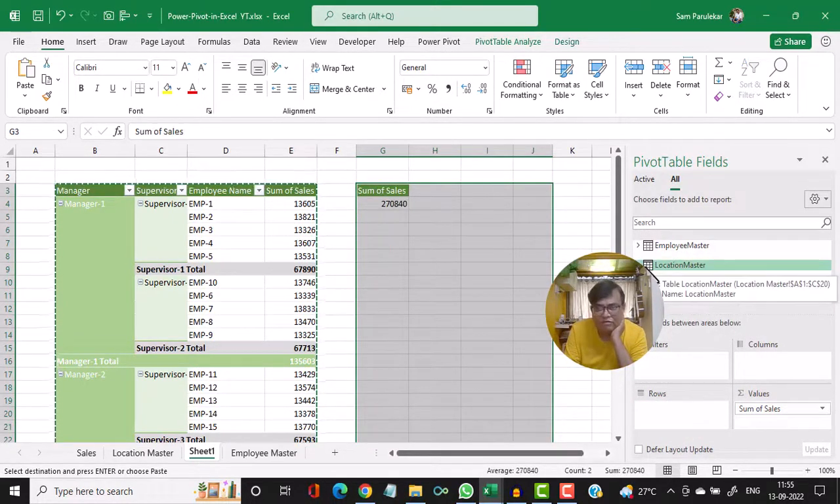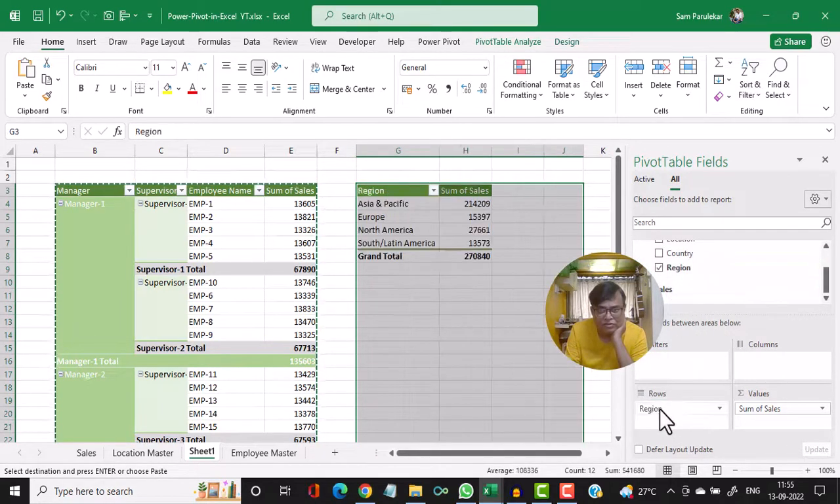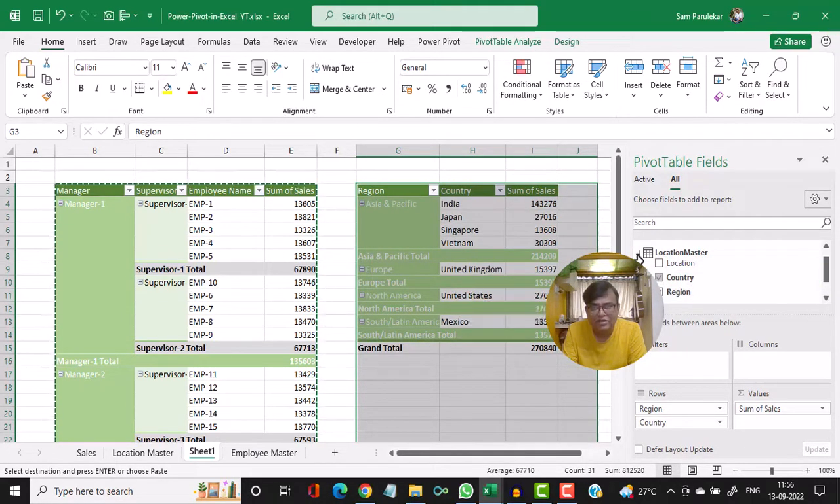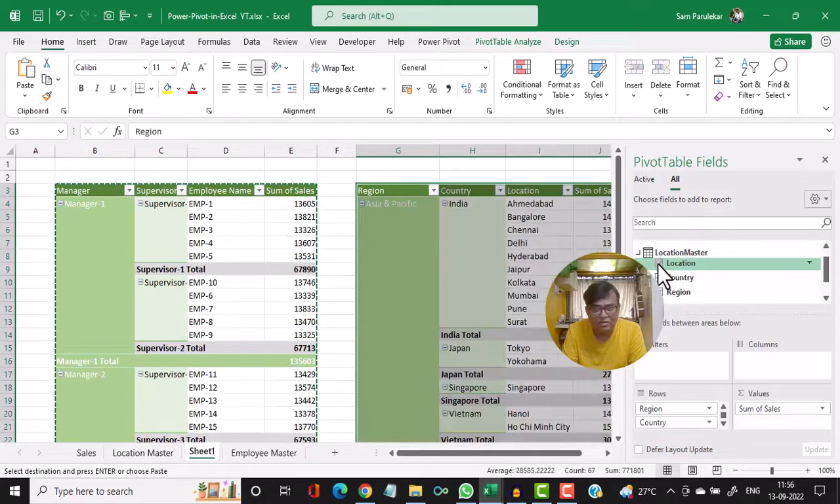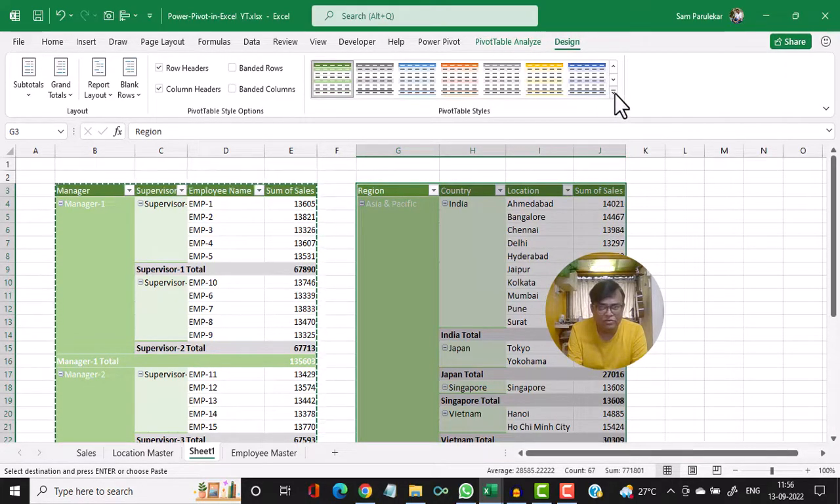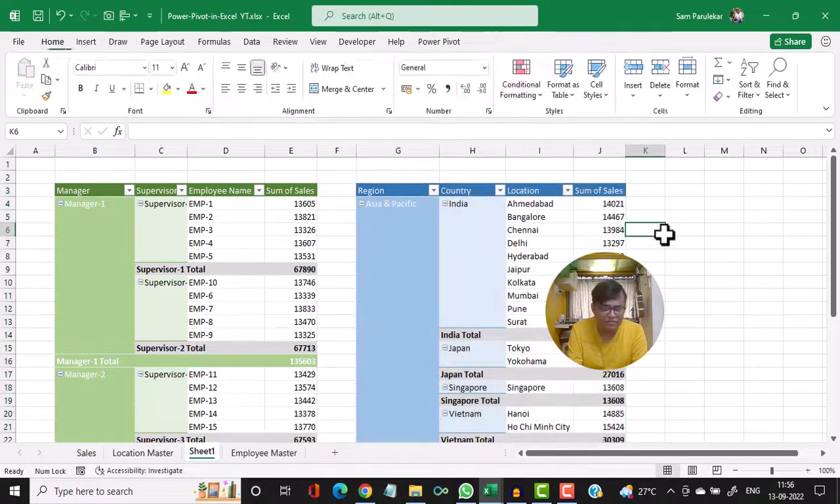and now from the location master I would select first region. So it shows me the regions: Asia Pacific, Europe, North America, and South or Latin America. Then within region I would select country, so I have country wise, and within country I would select location, so I have location wise. Then I can change the color of this report so as to demarcate it that it's a different report, and then click outside.